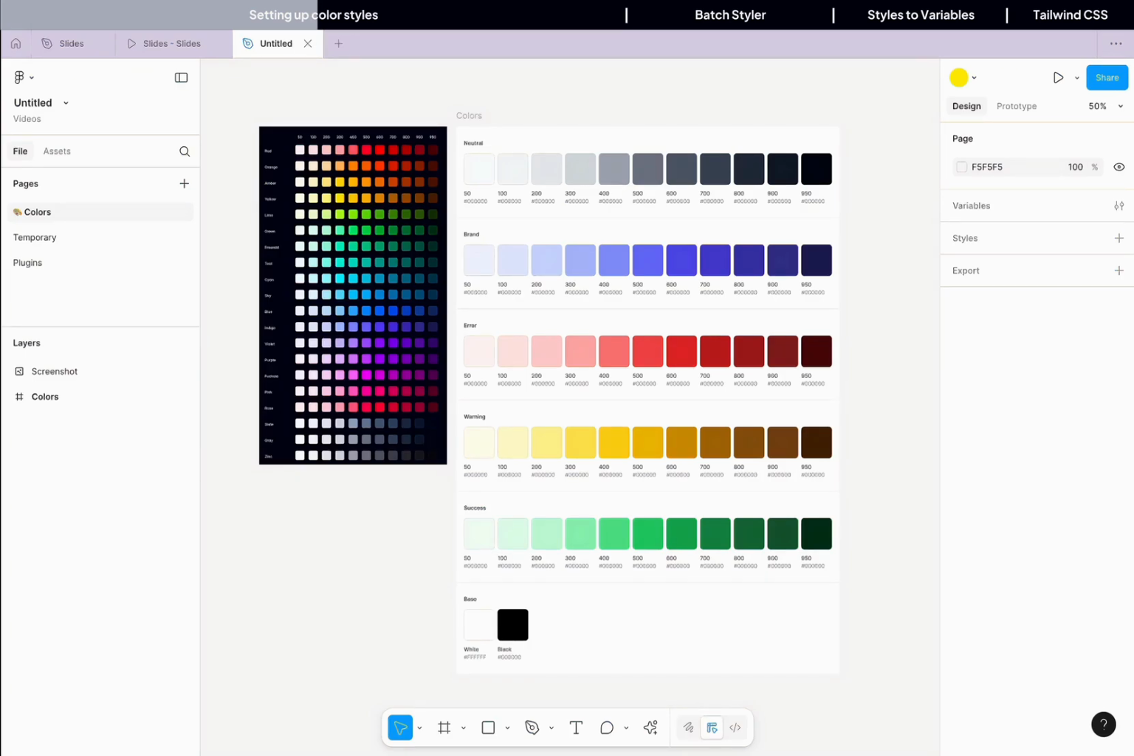This is what the finished palette looks like. So we have neutral grays, we're using purple for our brand, and we have red, yellow, green for our error, warning, and success colors. So the next step is to save each color to our styles.